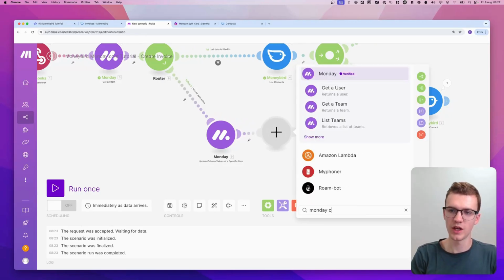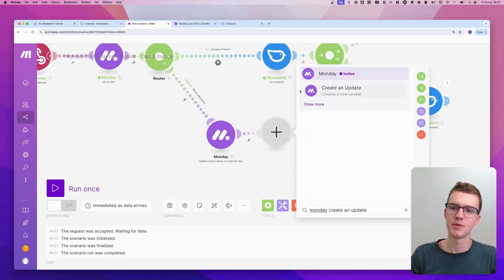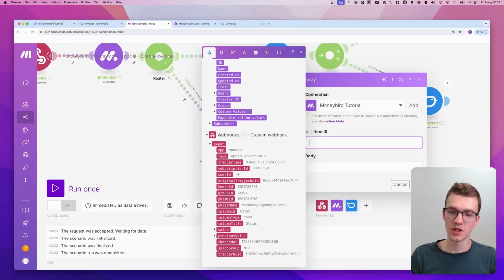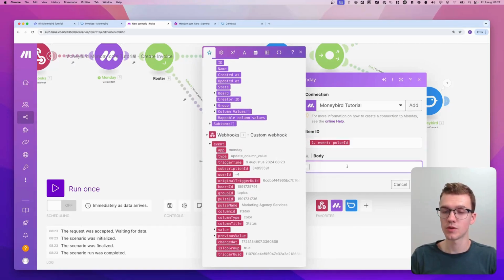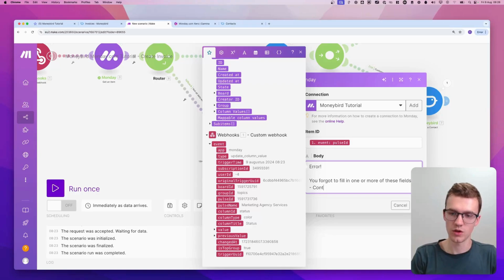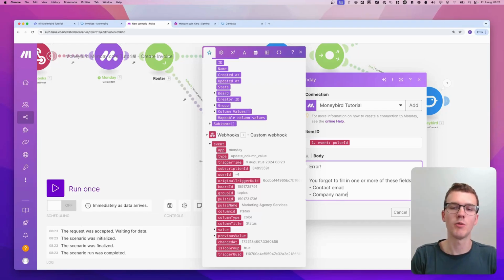So we do Monday again, create an update. Click here. And the item ID, once again, the pulse ID. Always make sure it's dynamic. And here we have a body. So we say, error, you forgot to fill in one or more of these fields. And then we do, for example, contact email, company name. And here you can obviously add more based on what you want.